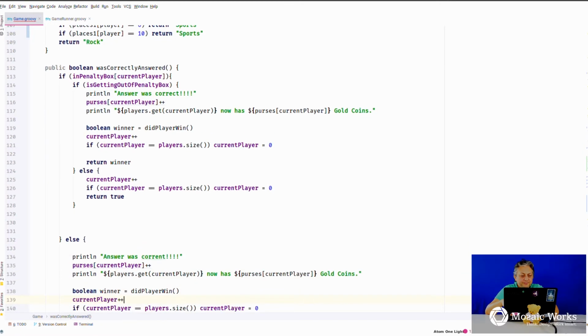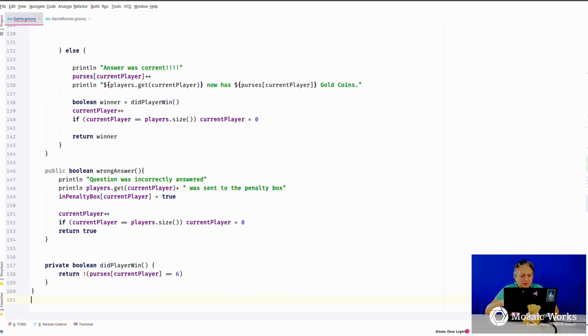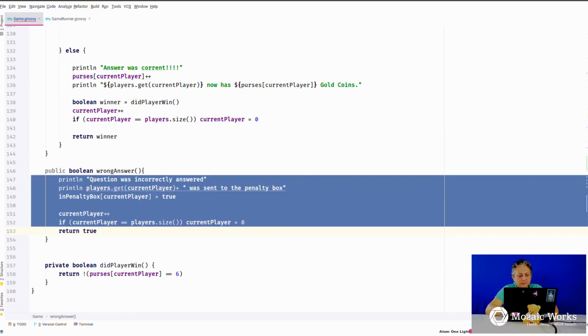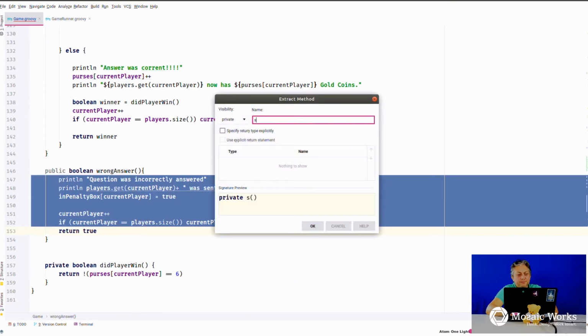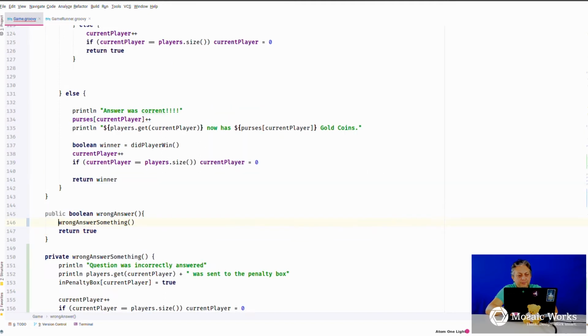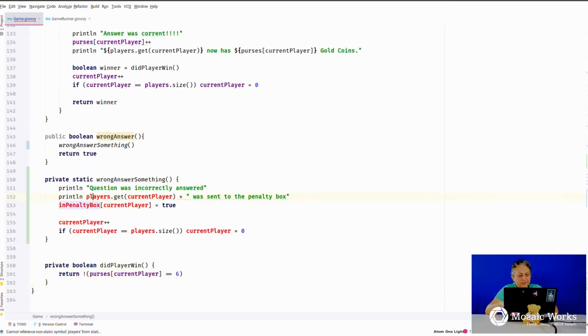Let's see another area of the code. Now let's take this part. Answer something. Again, try to make it static. Once again, we can introduce parameters.